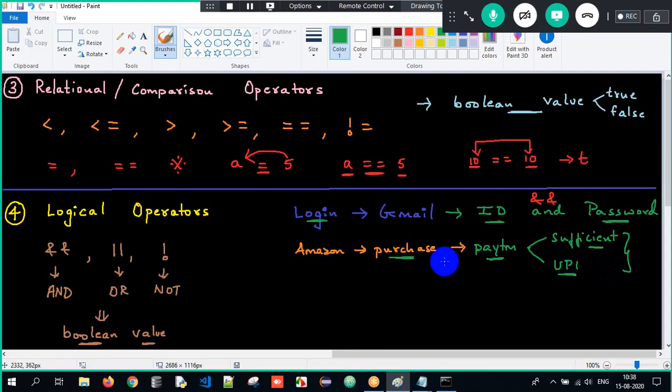Common sense, no? In Amazon, you purchase a product and you're paying through Paytm or PhonePe, Google Pay, net banking, credit card, and so on. You can choose it. So what are the scenarios? You should have sufficient balance, and the UPI pin should be valid. Only then is the transaction successful. So and means both the operations have to be true. All the conditions have to be true here.